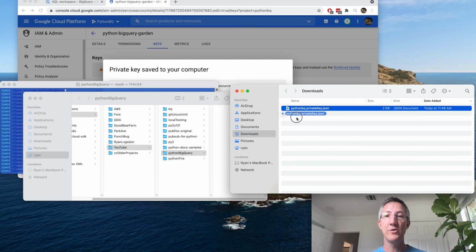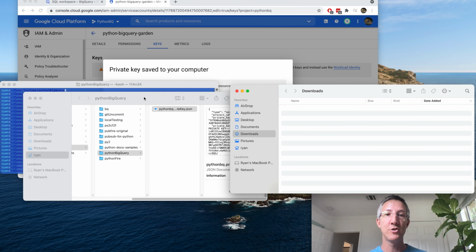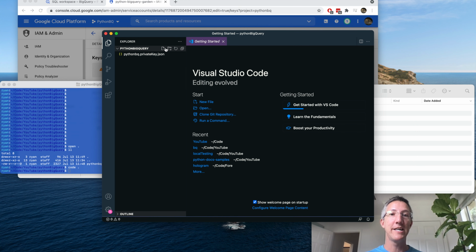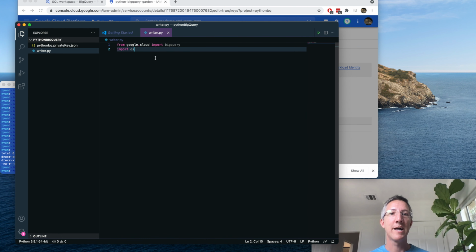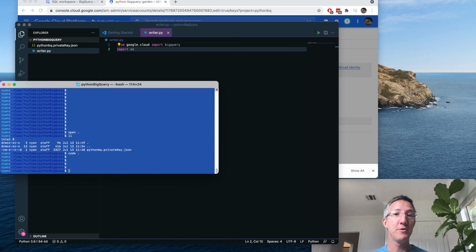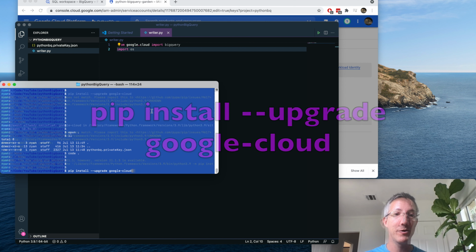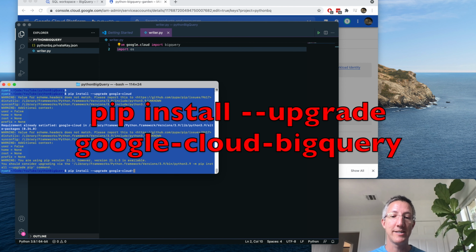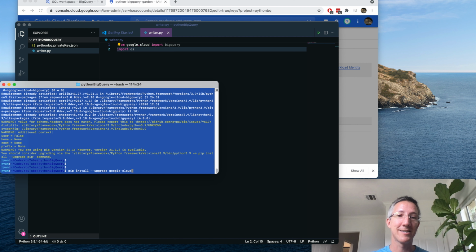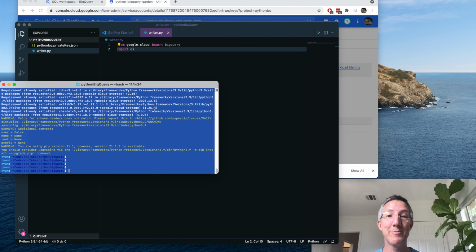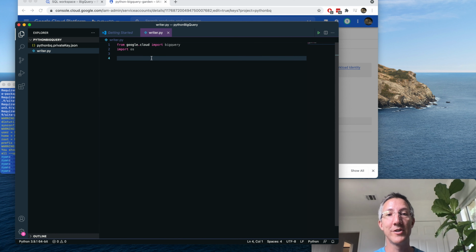So the first thing I'm going to do is take my private key, drop it into my project folder, and now I'll open Visual Studio Code. So I have my private key there, and I'm going to make a new Python file called writer.py. First, for the imports, I'm going to import Google Cloud BigQuery. In order to make this run, I have a few commands I have to write. Pip install --upgrade google-cloud-BigQuery. And then one last command, google-cloud-storage. Now I have all the libraries I need to use, and I'll import the credentials next.